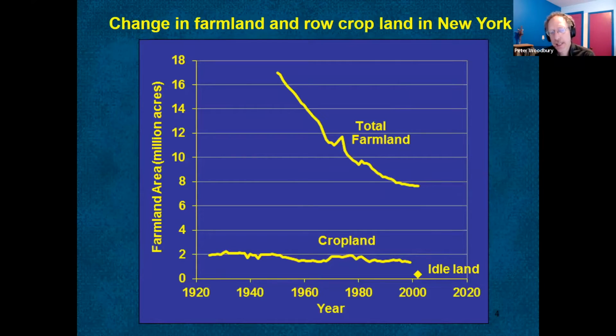So where did that land come from that is now this new forest? Well, the total farmland has decreased over this time period. But the cropland, meaning where we're growing row crops, so the more intensive agriculture on the best lands, we're using just about the same area as we have been for quite a long time. So the cropland's been fairly stable, but a lot of the more marginal, hilly, sloped land has gone out of production.